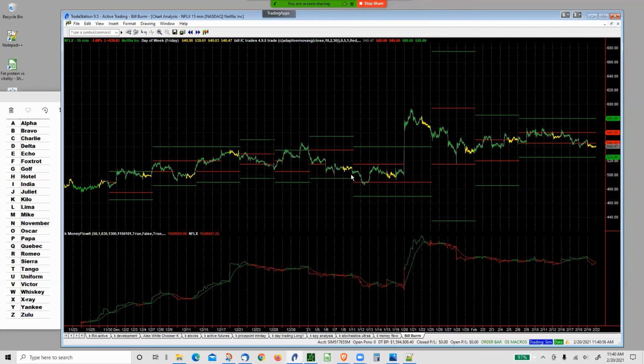So the BBIC basically makes money when it goes sideways. When it breaks out, it tries to capture the gains as it's moving away from that center position. So that's why we call it something a little bit different than just an iron condor. That's why we call it Bill Burmeister's iron condor.